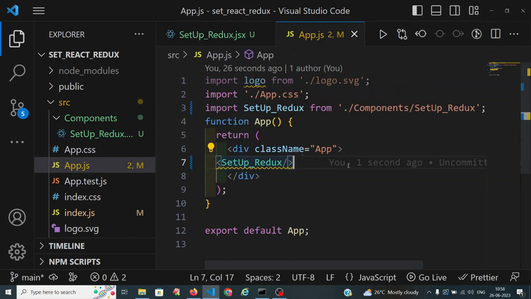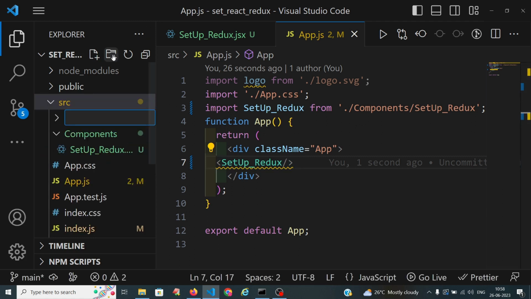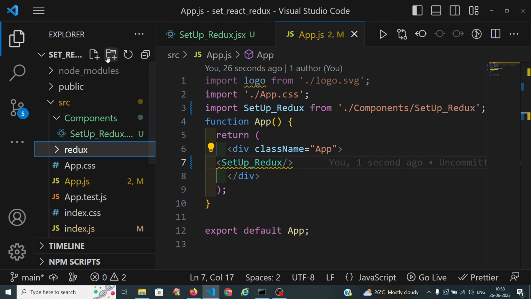So we all know what actions do: it carries the payload and the type of the action. So now we'll create our store, reducers and action type. Let's start with creating a folder of Redux. In this, first I'm going to create the action type, so for the action folder, a file named actionType.js.